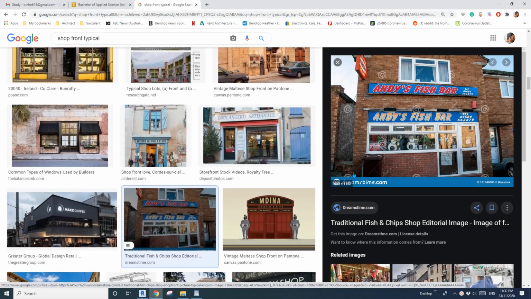Hey guys, Bing here. Today let's do a little exercise. We're going to model this little shop front. We're going to use curtain wall to model this, as well as top windows.